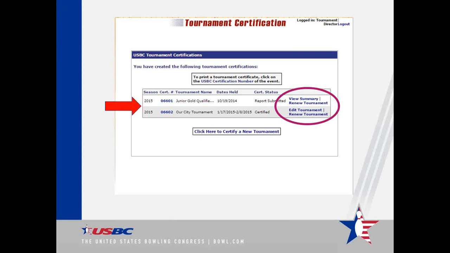If there are any changes to your entry fee or prize funds, you can make those adjustments, but it saves you from going through the entire event and filling everything out again. So that's a pretty nice situation. For the second tournament listed at the bottom, you'll see the option of Edit Tournament. That tournament hasn't taken place yet, so you can go in there and make any necessary changes prior to the start of the tournament. So a couple of nice options there. Up at the top, you'll see where you can print your tournament certificate by clicking on one of the certification numbers, and we'll talk about that a little later.